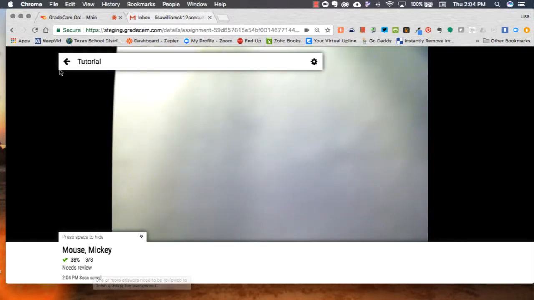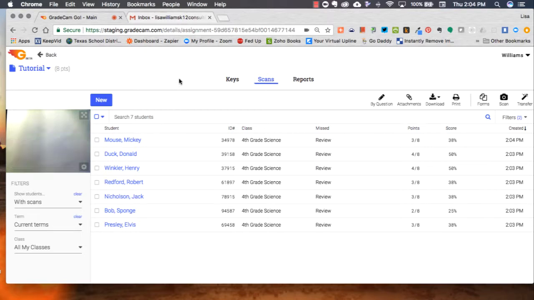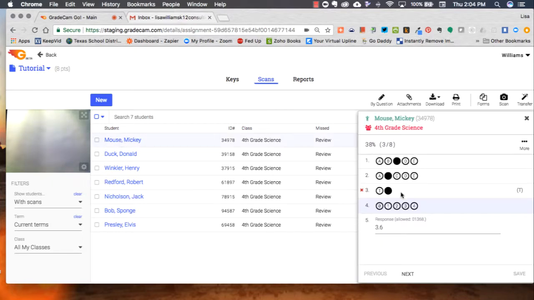So needs review, let me go back to the scanning window. Needs review means that we have to score something. So I'm going to click right on the first student's name, and you can see that question 4 is highlighted in blue. And that's my rubric. So the students have done their piece, their writing or something, and I need to score that. And so I need to come in here and score each one of these, and then you'll see where it will give how many they've missed. So I'm going to score each of these.